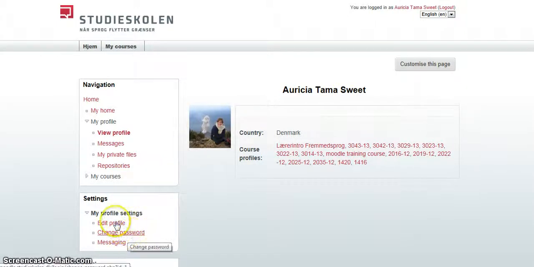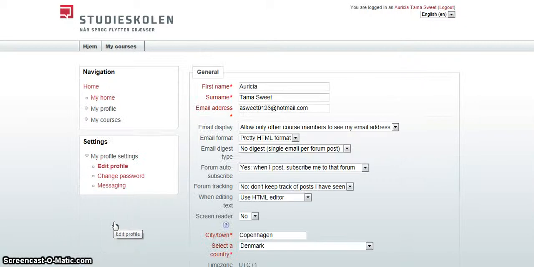After you change your password, you might want to edit your profile. Of course, you want to confirm that your name is correct and the way you want it to appear to your students. Double check that you're using the email address you want your students to use. I personally prefer to give them a different account that's only used with Studieskolen mail. So feel free to change that to whatever is most convenient for you.